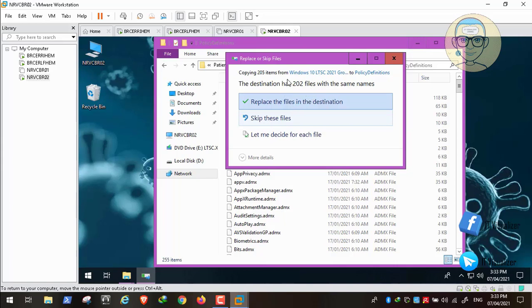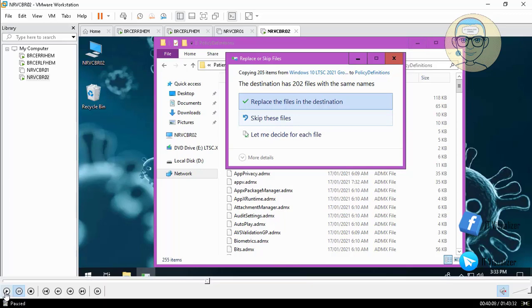Okay, the new ones that are specific or related to the Windows 10 LTSC only. So the 205 are new group policies related to the Windows 10 LTSC, and the other 202 are common between the Windows 10 Enterprise and the Windows 10 LTSC. So you have the same 202 policies, the same group policy templates. So we will skip these files.